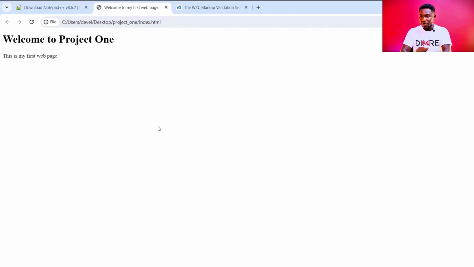So irrespective of whether HTML allows you to write your code wherever you like or however you like, doesn't imply that you should do that. So we encourage you to follow standards.